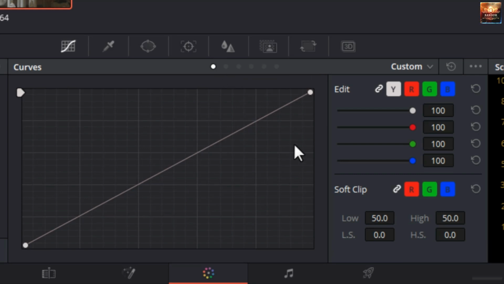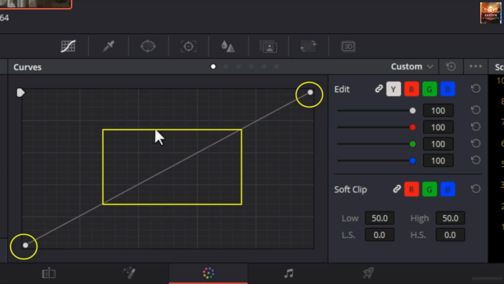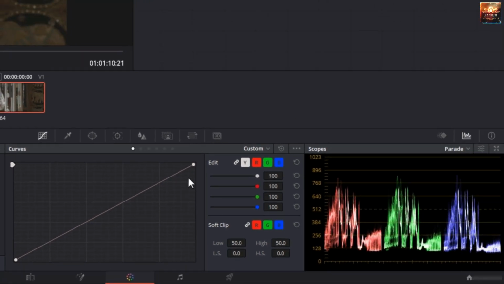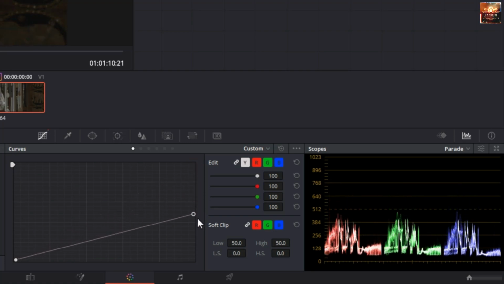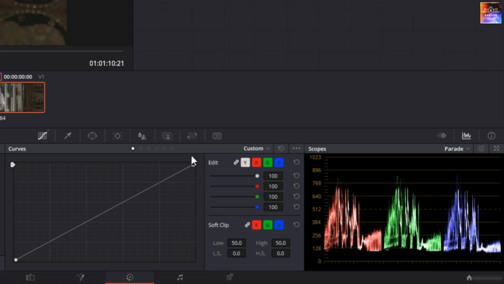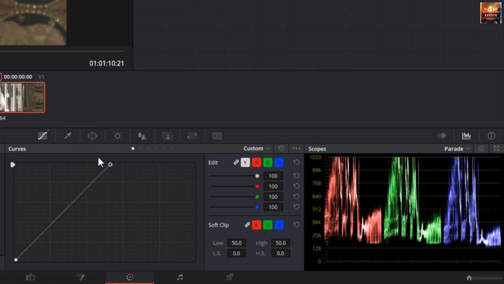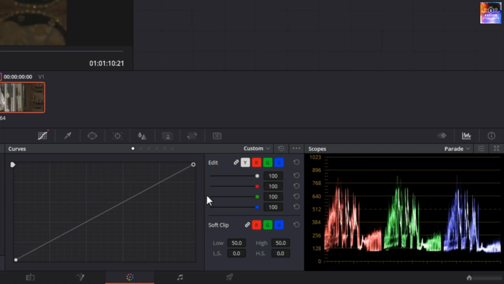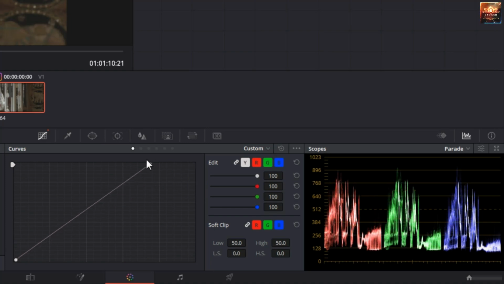Now, within curve, you can control the highlights, that is the top right corner. You can control the shadows, that is the bottom left. And in between here, you will control the midtones. For example, if I click on the point for the highlights and take it down, I will be taking down the highlights. If I go towards the top left, I will be taking up the highlight. So this is down and this is up.